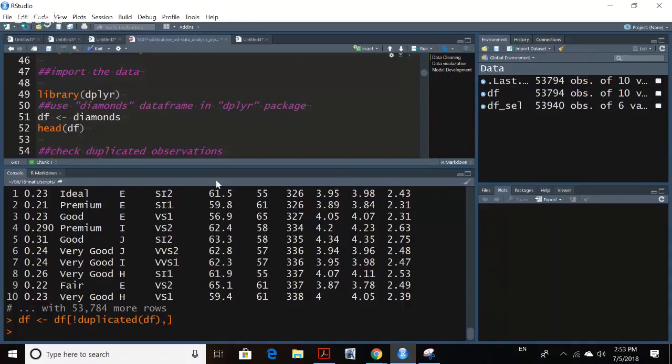If you have duplicated observations, then they must have different time points or other index. But here, for all the columns, they have exactly the same values, and there's no other index or column to distinguish them. So that may cause problems for your model development.